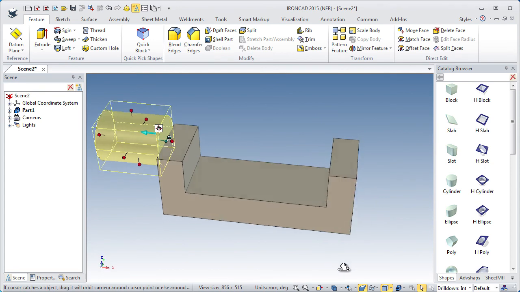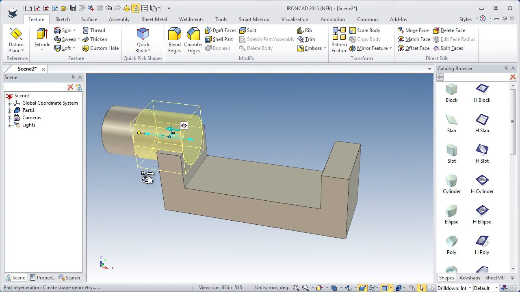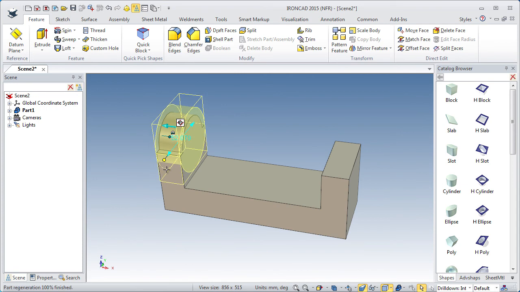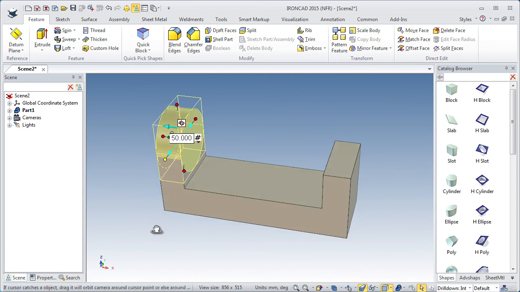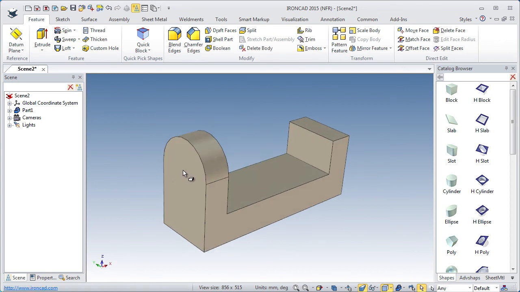I orbit the camera so I can see from this view. I grab this handle and I also snap to this face. I will press and hold the Shift key to snap to this face. I grab this handle to snap to this edge, and I will grab the diameter handle to snap to this side. So now it is in the right position.